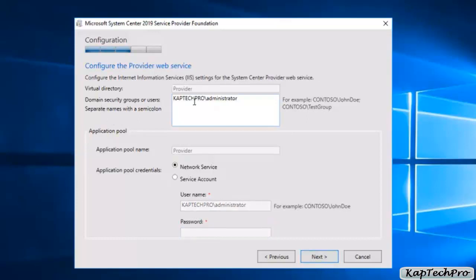In configure the provider web service, you can see the virtual directory name, everything is the same. Now in application pool, I will select the service account. Again, I will enter the password. Now I will click on next.